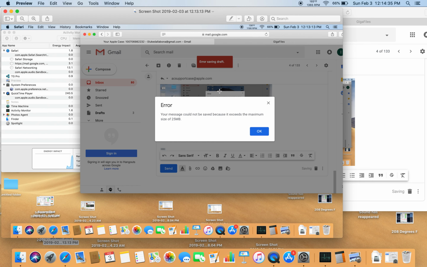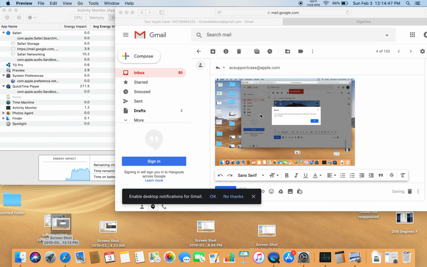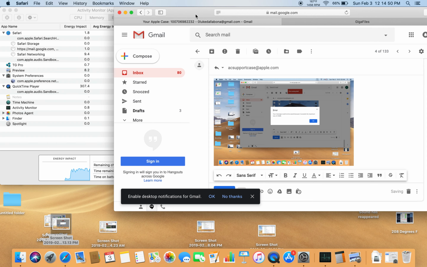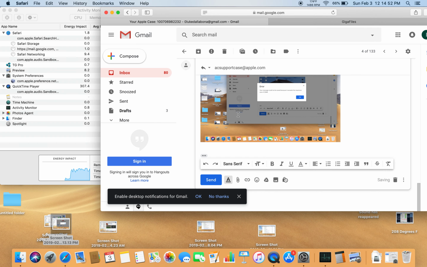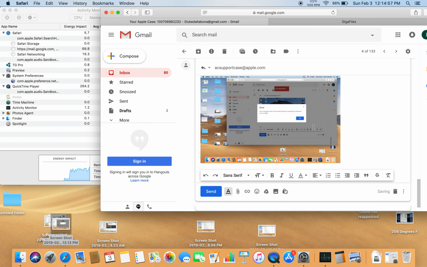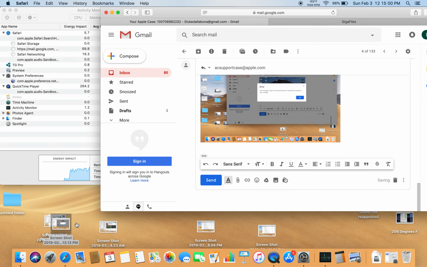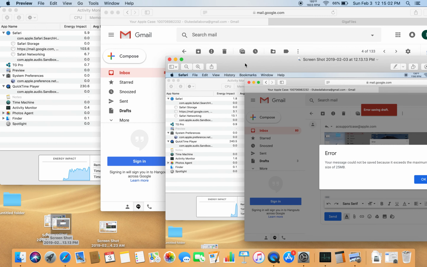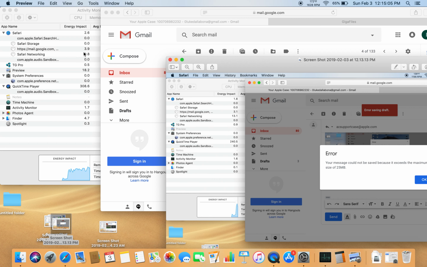There's a screenshot behind. This is what I get. Your message could not be saved because it exceeds the maximum size of 225 megabytes. Okay, so just sending one screenshot does that. And what I'm gonna do now is, there's the email, and I'm not saving as it said. Oh, Safari was 100, Google was 103. Constant interference. Temperature is up there.